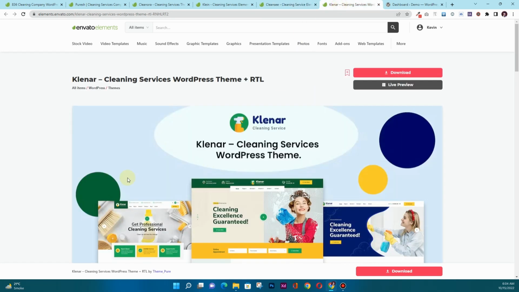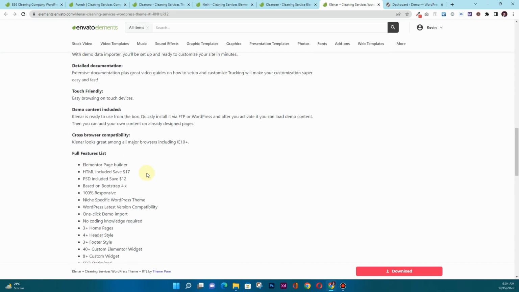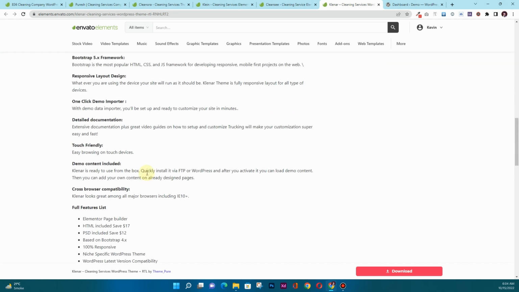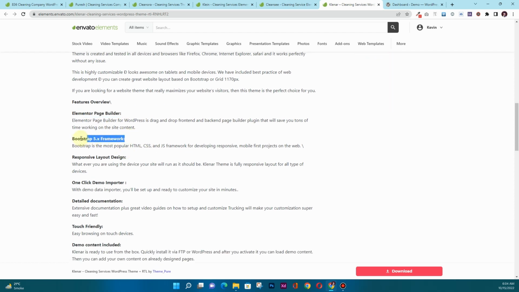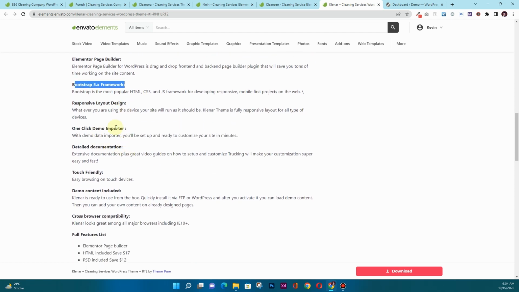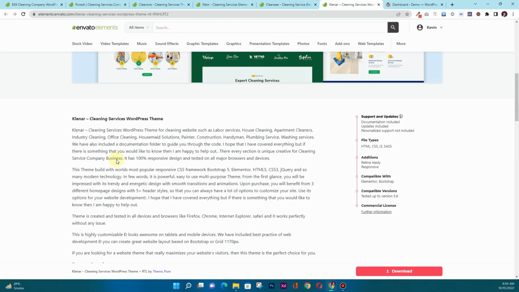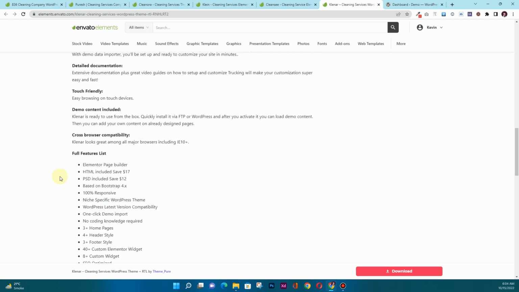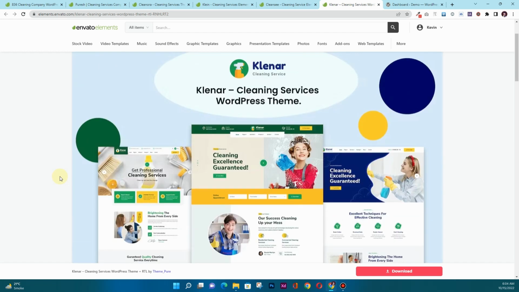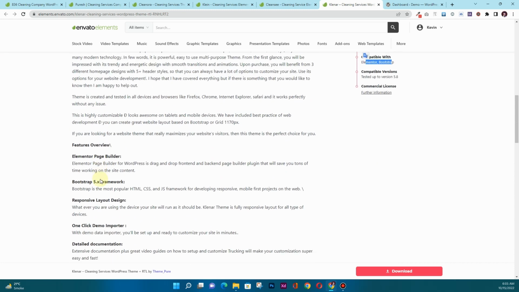Now let's review the final kit. I kind of like this one because of the vibrant color it has. Let's review what plugins it requires. So it requires Elementor Page Builder. It was created using Bootstrap. It has a responsive layout, one-click demo import, detailed documentation. Furthermore, you can find the documentation for all of these kits. So here you can see he hasn't specified what plugins you will require, but you will have to understand that in order to get this custom header or a custom footer, you will require Elementor Pro.